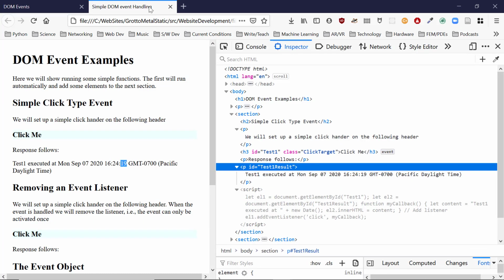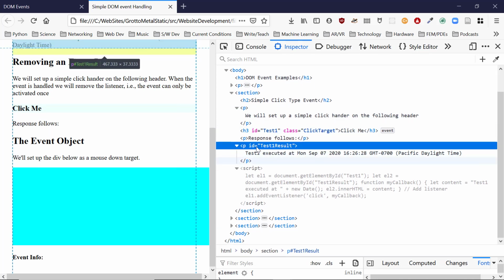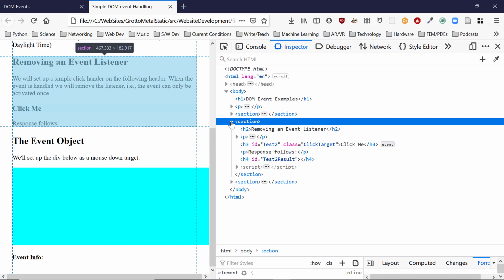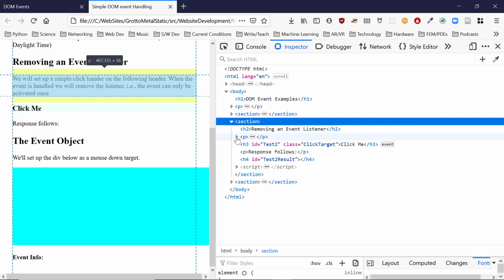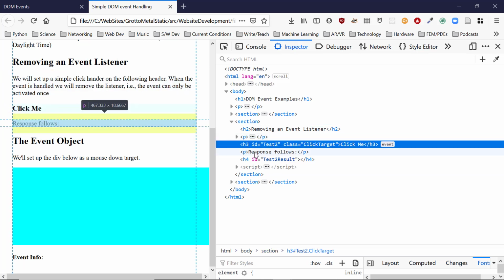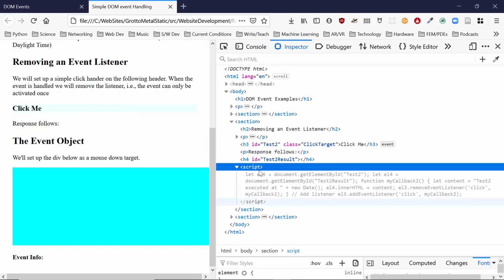So where's this code? This is the code here of example 1. Removing an event listener, that's down here. Test section. We'll close up this section. Simple click type event. Now, removing an event listener. Introductory paragraph. Here is our click target. Here's where the response is going to follow. And this was the script that you just saw.